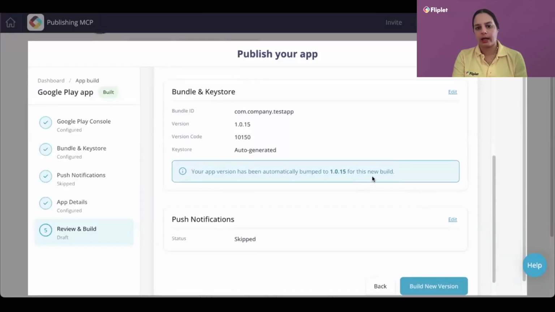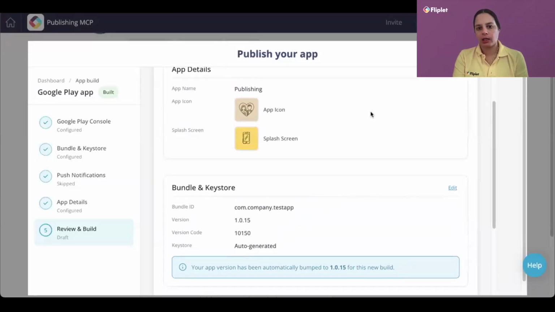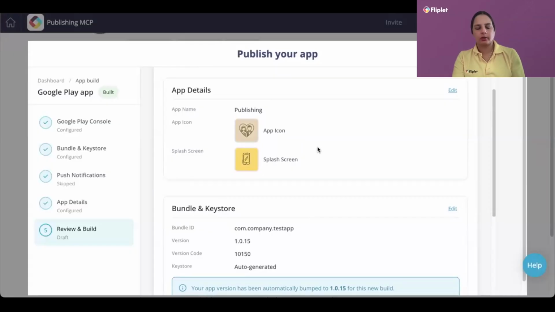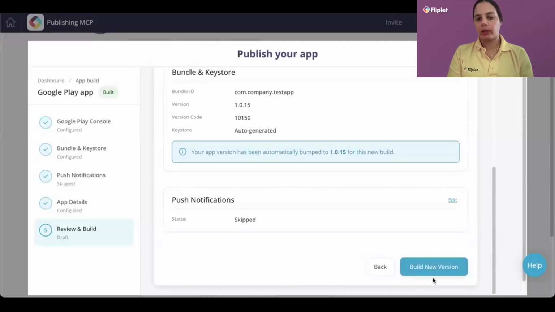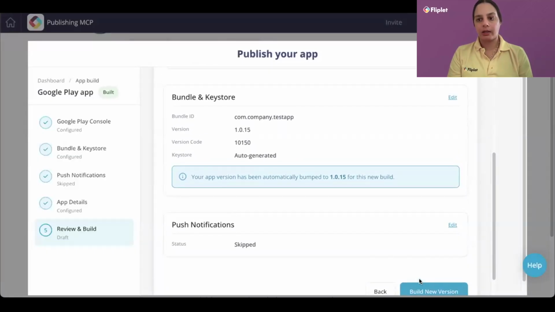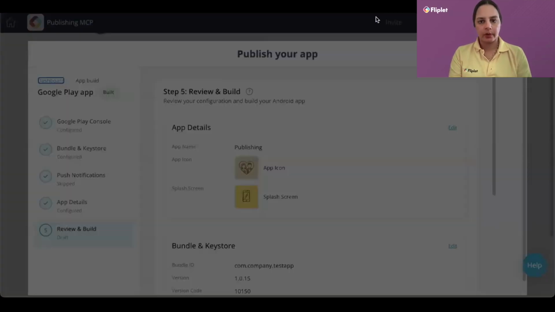It has told me that it's going to automatically bump up my version number because it's a new build. If I wanted to go back into any of these and edit, if I want to change a splash screen or icon or whatever, I could do that. Otherwise, I just need to click on build new version and it's going to go ahead and build that new version for me. So there's no more manual going back and through, setting everything up. Everything's checked and valid, and I can just do that one step click to republish. So that is super helpful.